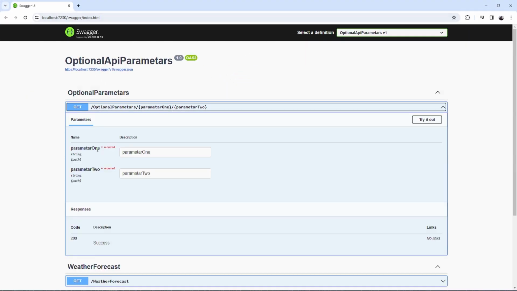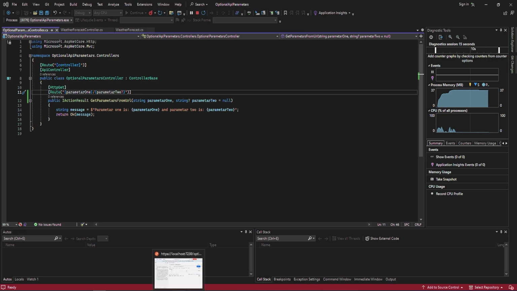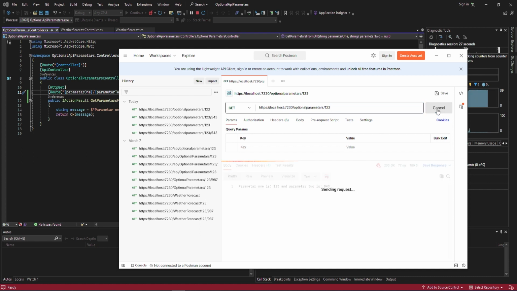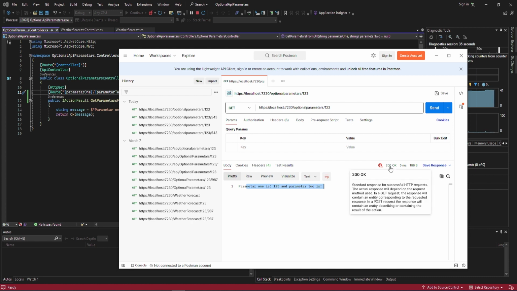As you can see, in Swagger both parameters are still required, but in the Postman application, if we execute the same request as before, we get the working result. And if we skip the second parameter, the application is still working. So we actually made the second parameter nullable, and we make a request that returns 200, which is okay.